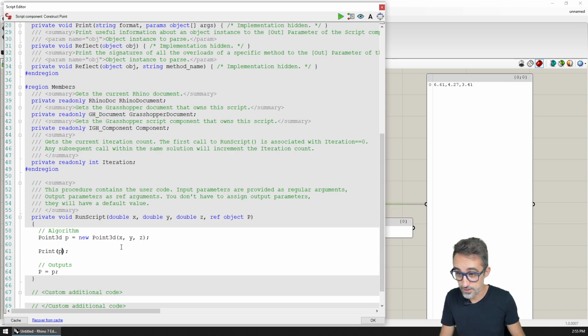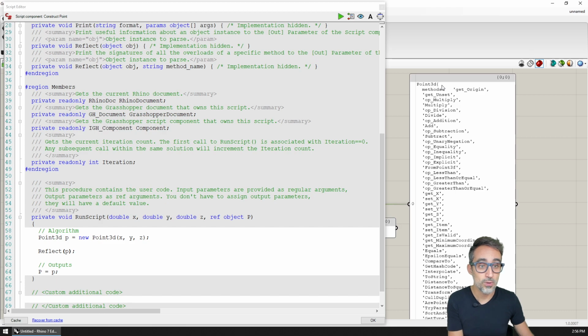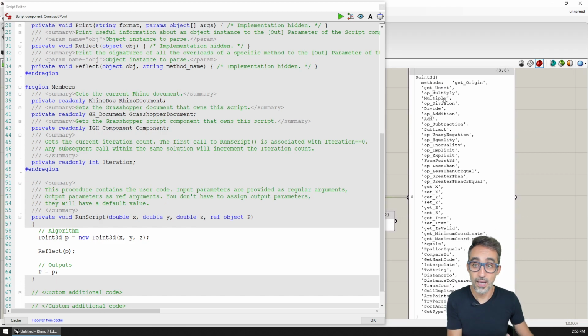And then if I did that, I would get some string representation of that point. However, if instead I use reflect, what I will see in the output is a reflected version of all the properties and all the methods that the Point3D structure has. So you can see that we can do multiply, that we can find the coordinates x, y, z, that we can have the distance to, etc. So we have a lot of functionality that we can analyze using the reflect method.